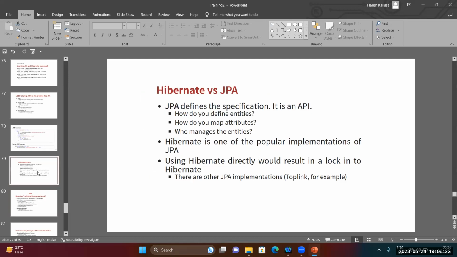We'll go through that example once it is done, and then we'll start deploying it into Docker.